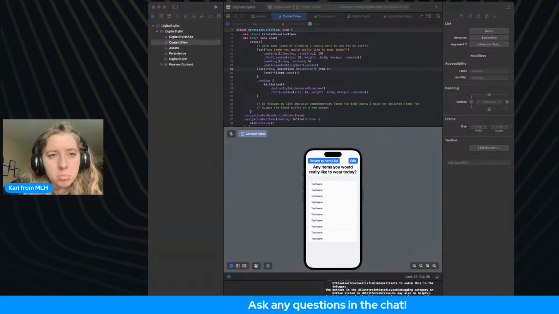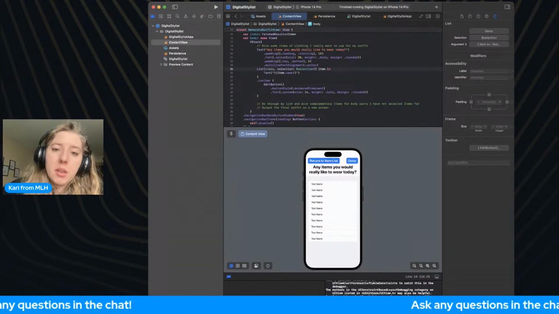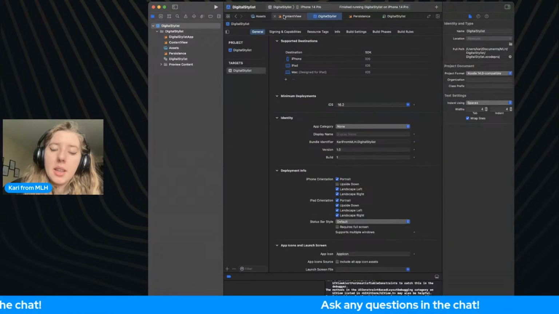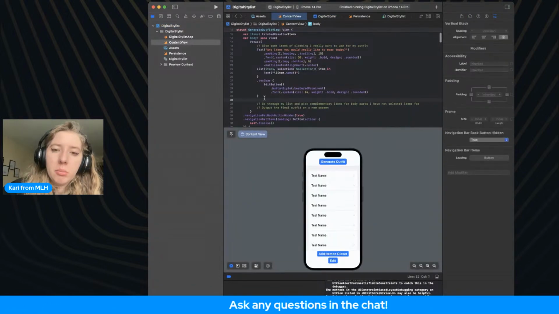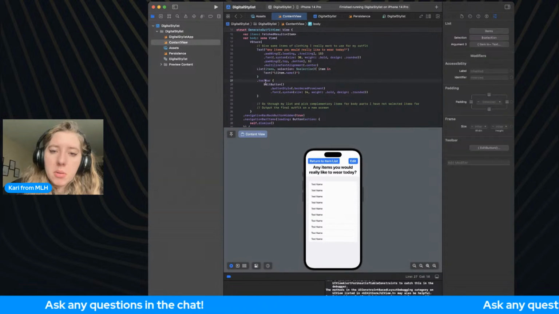I'm trying to figure out how to make this edit button work. Let's come back to this. But I like this idea. I do. I think this will be cool.